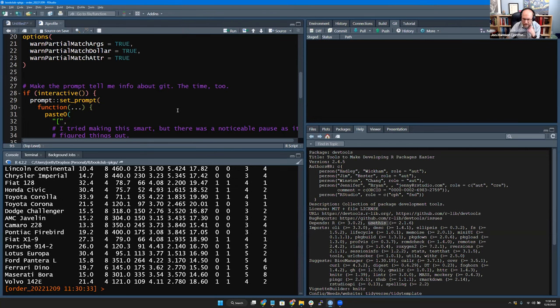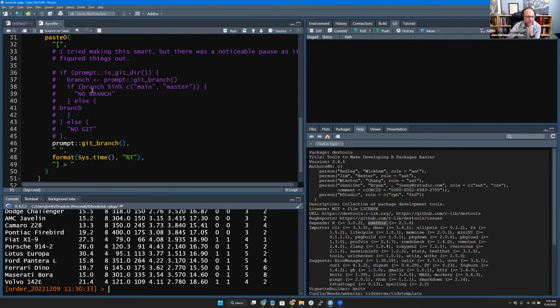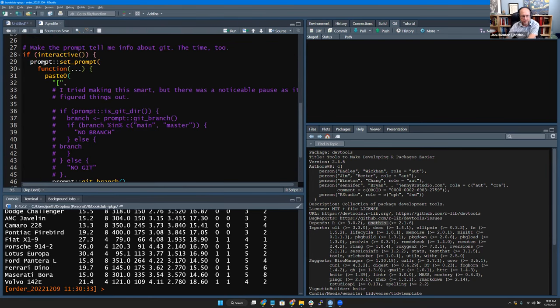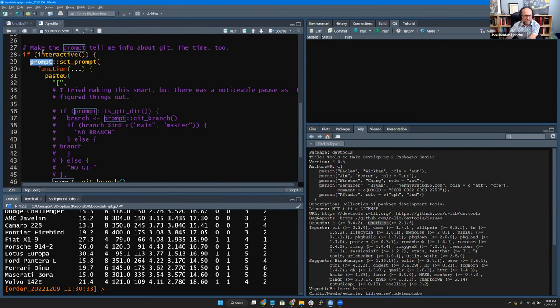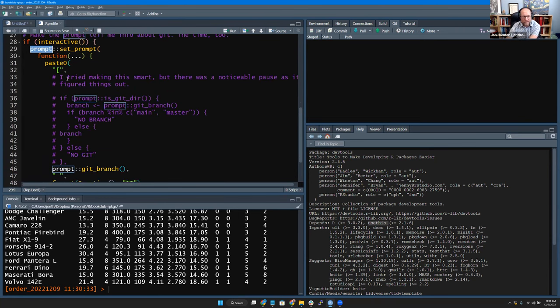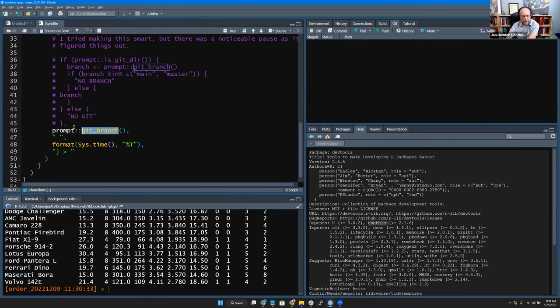So yeah, let's see. So I can share this prompt thing. I've got some notes to myself in there. The general idea is there's this prompt package, and you set up this set prompt rule, and it'll do things like construct little pieces. So I've got the get branch piece, and I've got the time in there.